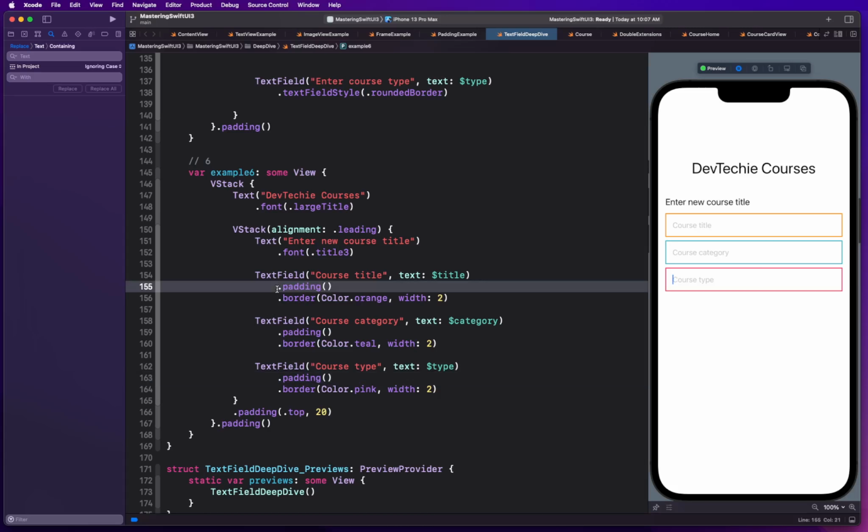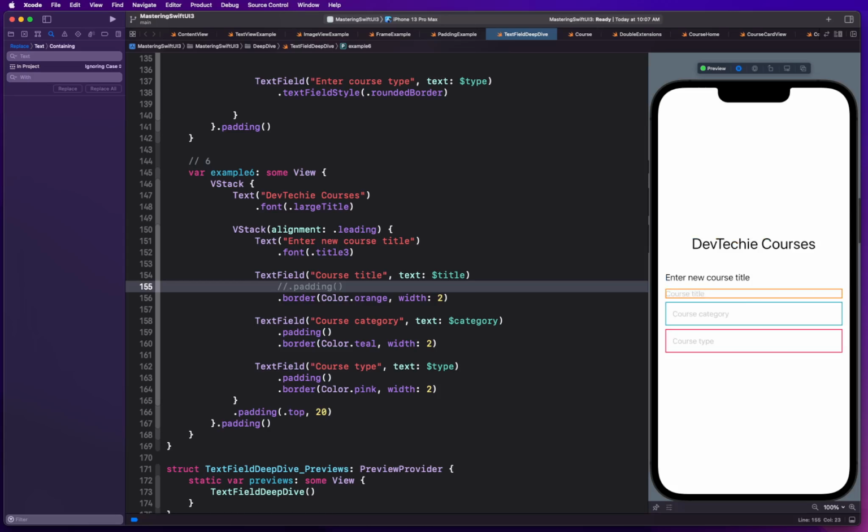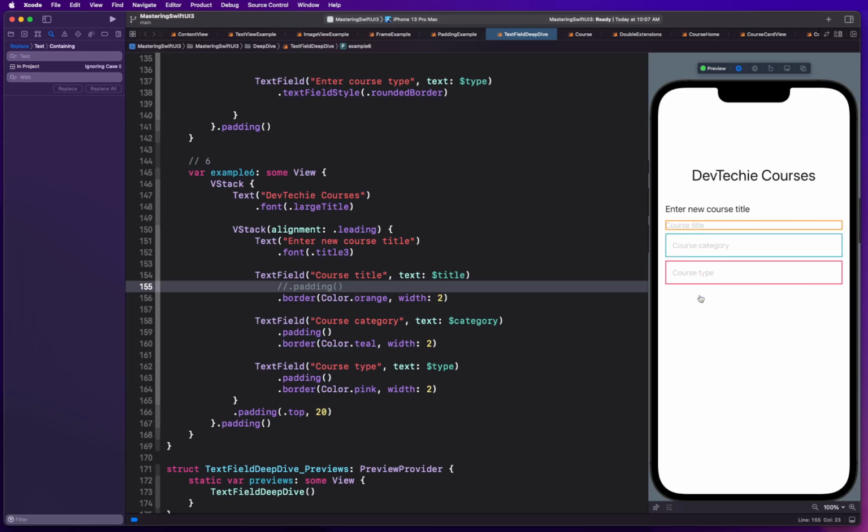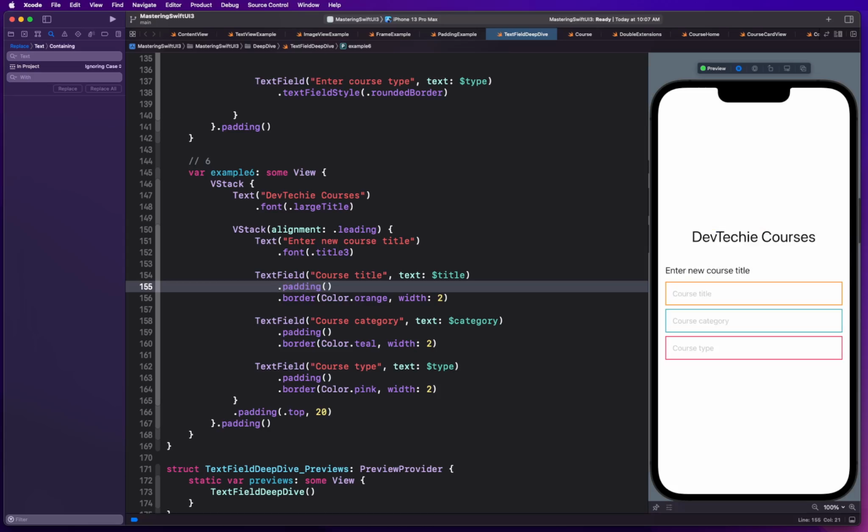So if I take this out, notice how our text looks. We don't want that, because it looks almost like it's breathing down the neck of the text field. That's why I want to add some padding, and this way it looks a little more natural, a little nicer than it looked without padding. Okay, so this is how you can set your own custom border.